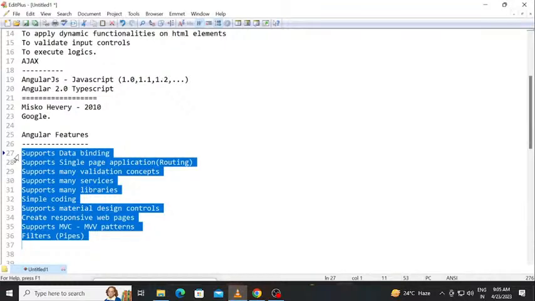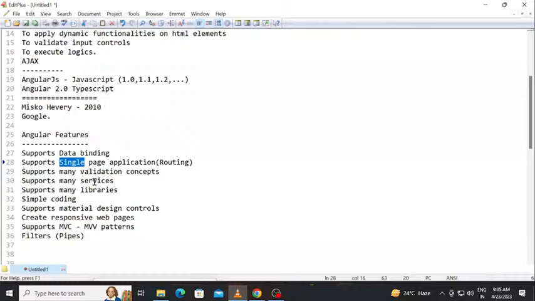For example, if you want to work with Ajax, in Angular we use services. In JavaScript, we take the support of different functions and APIs we call, but the coding is very huge. These are the main advantages we have in Angular. That's why companies prefer Angular instead of JavaScript.